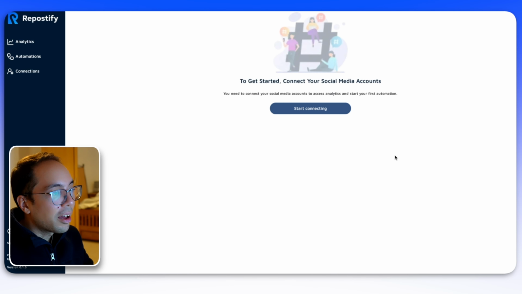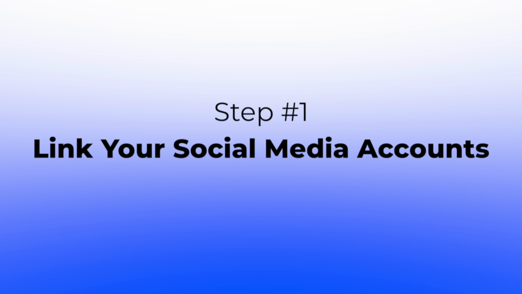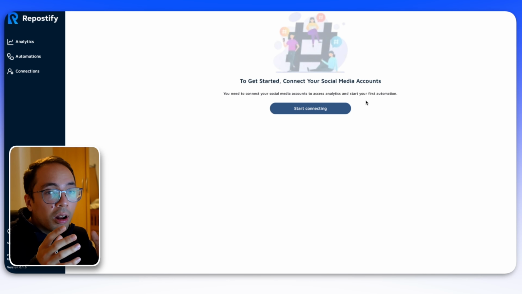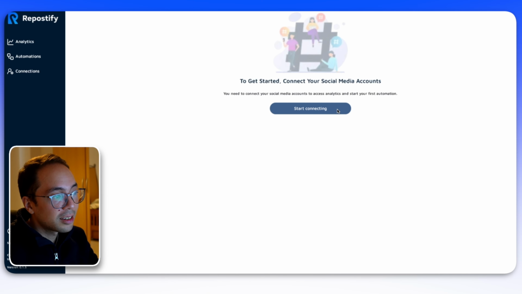Okay. Now that I'm in Repostify, the first thing it'll tell me to do is to start connecting my social media accounts. It's really important that before we start creating any automations, we create a connection between all of the accounts. Repostify acts like a single hub that will make all of these social media platforms communicate with each other. So I'm going to click Start Connecting.